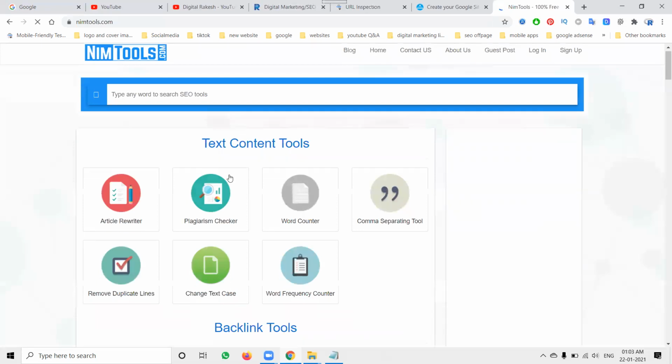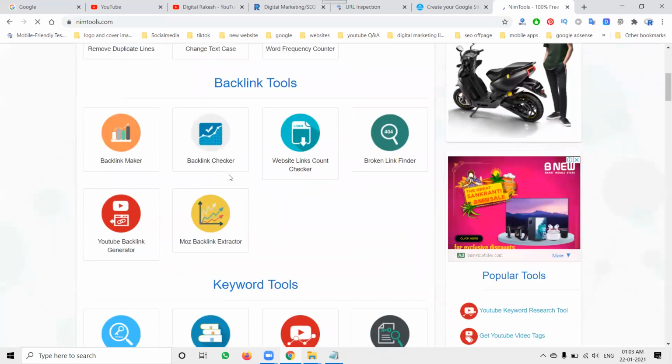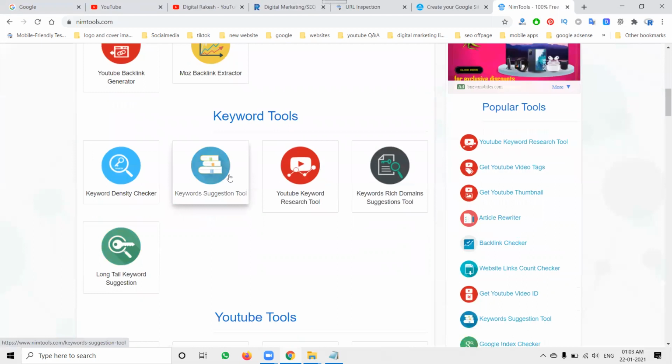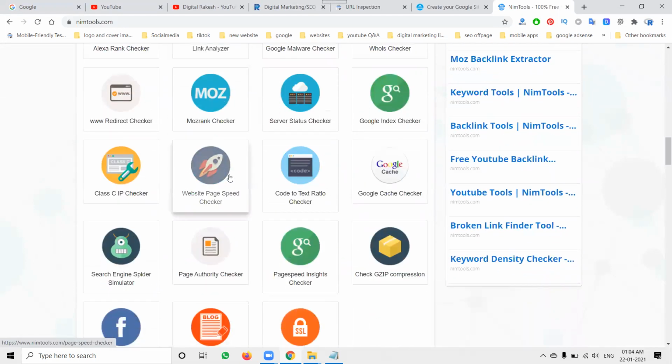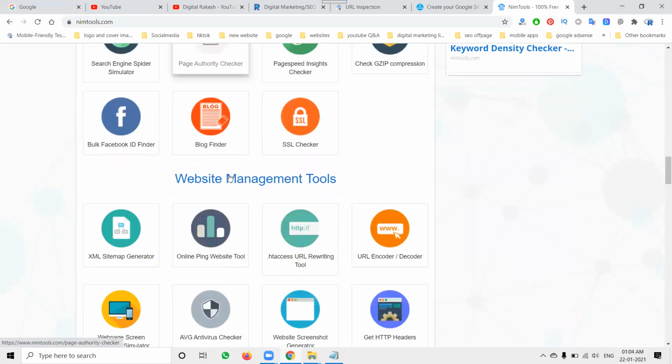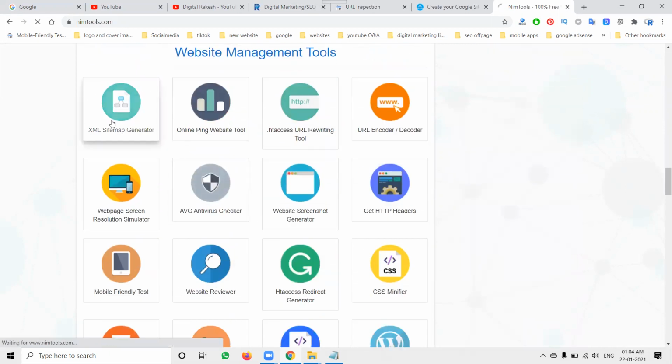Nowadays this website is very popular, and a lot of people use nimtools.com to download the XML sitemap. Here you can see the XML sitemap, check it out. If you want to find it easily, just press Control F and search for XML sitemap generator.